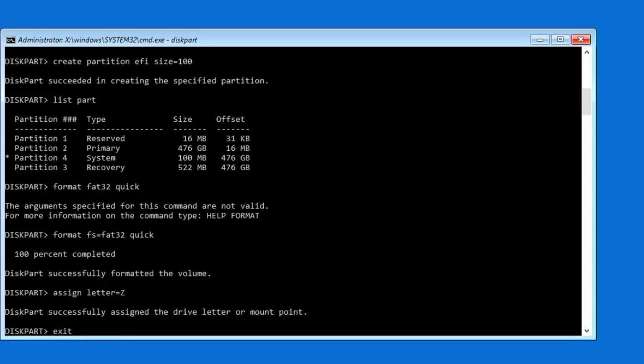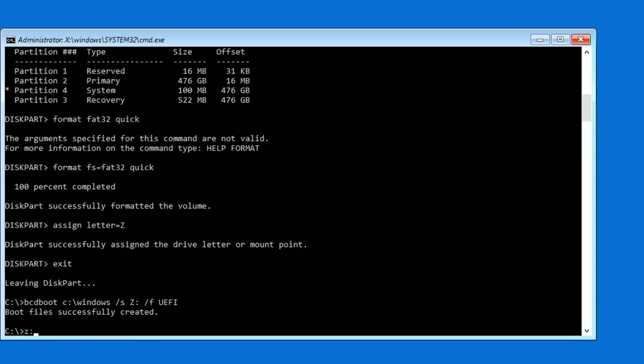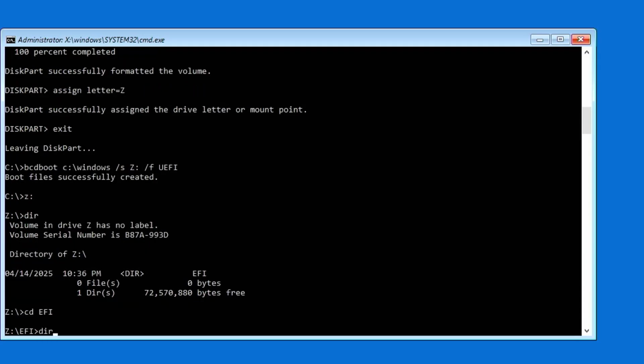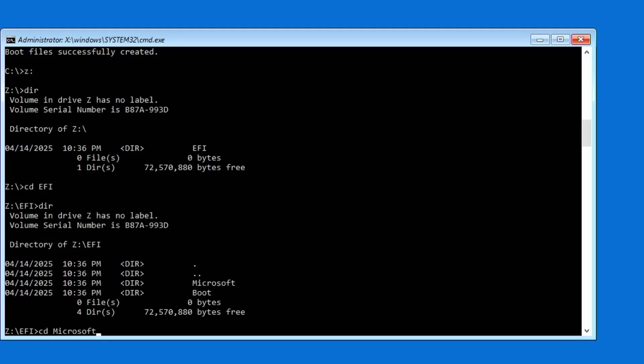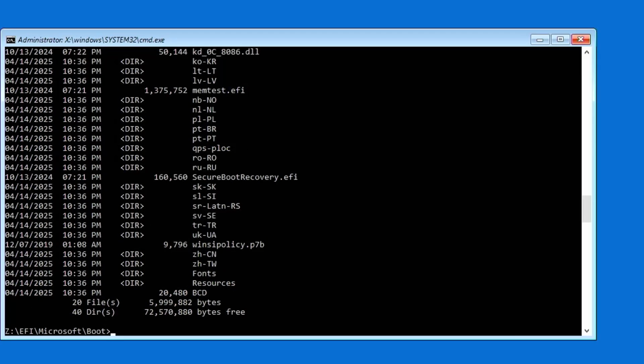out of diskpart. Now I'm going to use bcdboot to create the Windows boot files onto the new Z drive. bcdboot, and then the location of your Windows directory, and then forward slash S, and then the new drive, drive Z, and then forward slash F for the type, and it'll be UEFI. I'm going to go into my Z drive, DIR, and we see that there's a new EFI directory. And if I go into it, DIR, go into Microsoft, DIR, go into boot, DIR, and we see all the files there. And now I'm going to exit out.